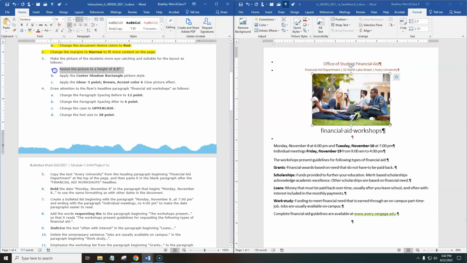All right, let's cross that out. And as we're going along, I'm just going to click my save icon for my document just to make sure I'm saving it as I go. All right, we're still working on the picture, so my picture is still selected. This next step is apply the center shadow rectangle picture style.